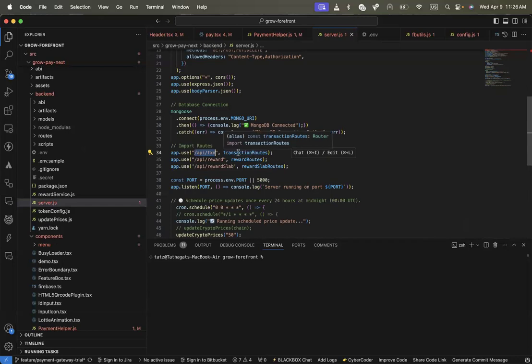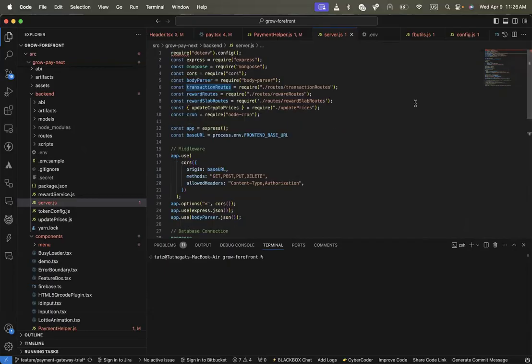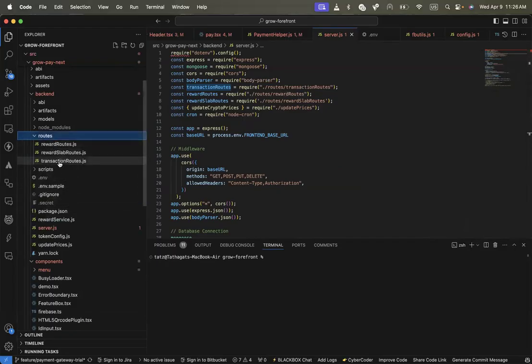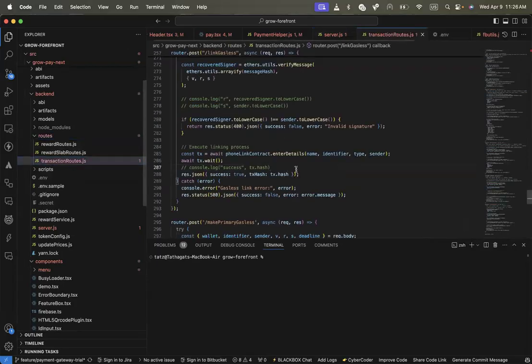So now maybe the remaining route is inside this. I don't know. Let's see. Okay, so where is its definition? Here is the definition, and it is under the routes folder, transaction route. So there should be a folder called routes, and there should be transaction routes. Okay, I got it. I got to this folder.